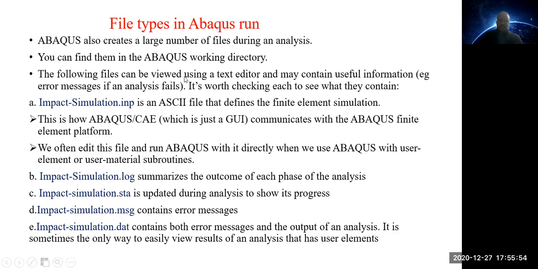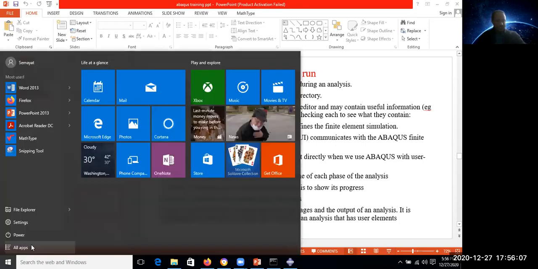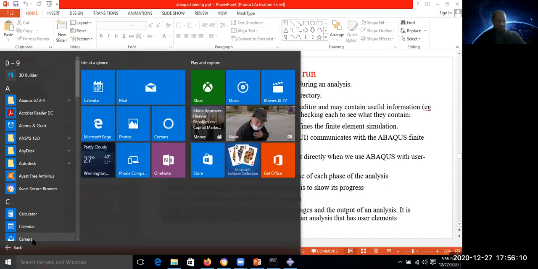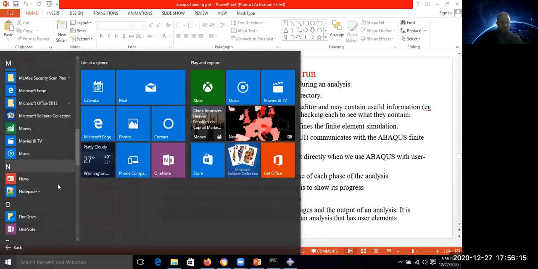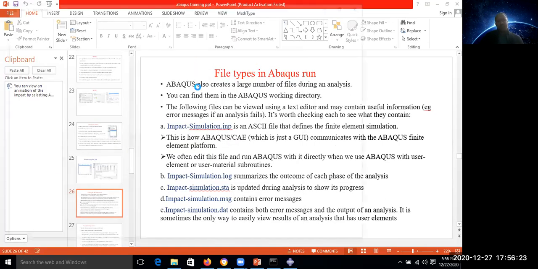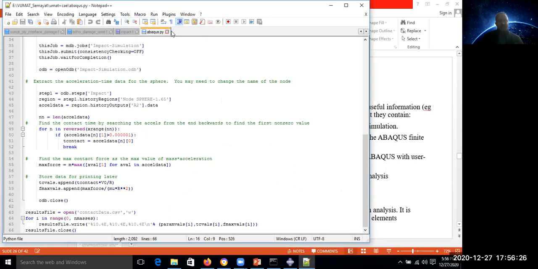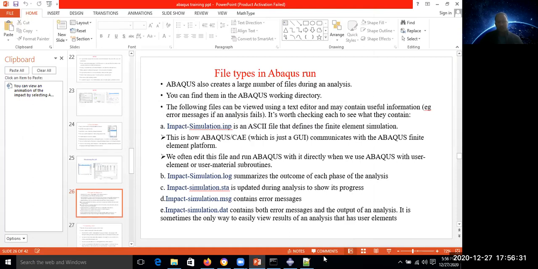So the following files can be viewed using a text editor. Some of the files we can view using a text editor. A text editor means, let me show you, something like Notepad++ or simple text editors that can help us to open some of the files. So this Notepad++ is important.